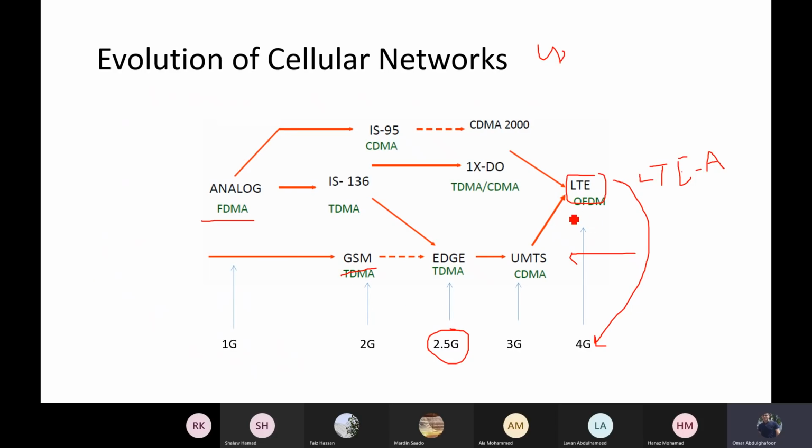So in this one, orthogonal frequency division multiplexing. All right, so we have OFDM, and we have OFDMA.